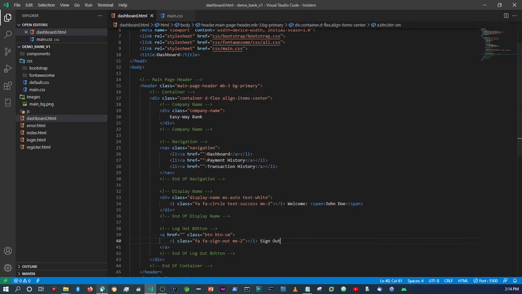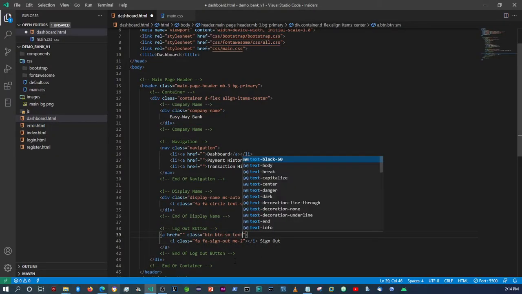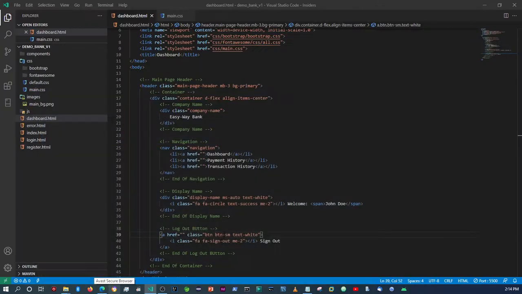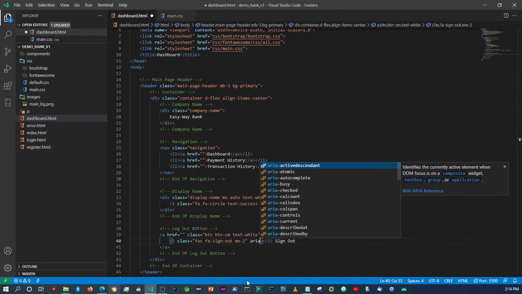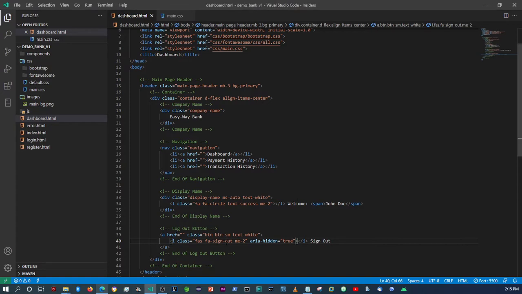Okay, let's see how it looks. Okay, let's change the text to white. Right. Okay, so now the icon is not displaying. Okay, so sign out. Let me see. It could be FAS, and then aria-hidden true. Let's see now. Okay, it's not showing up, so I'm not sure what exactly I'm doing wrong. FAS.